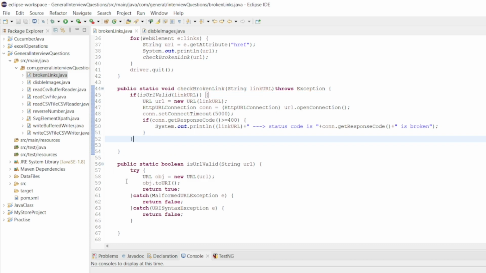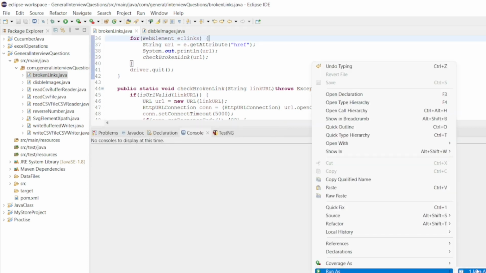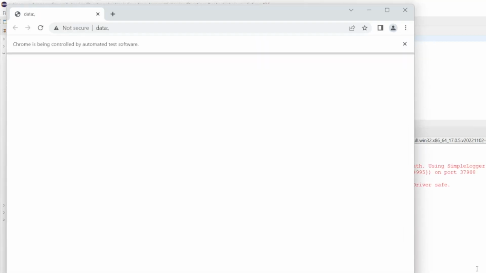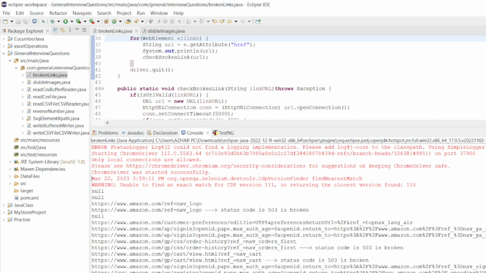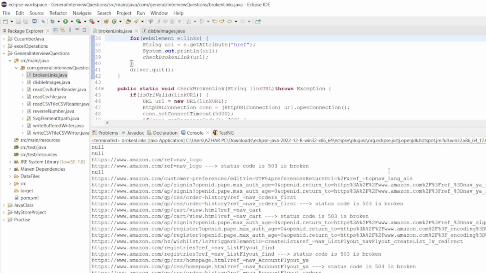Now if I run this, we should not get the malformed exception. Let us see. Right click, Run As, Java Application. See, the status code is 503, broken. So it is also broken. It is typing properly, right? I'll stop this. So we didn't get an exception.